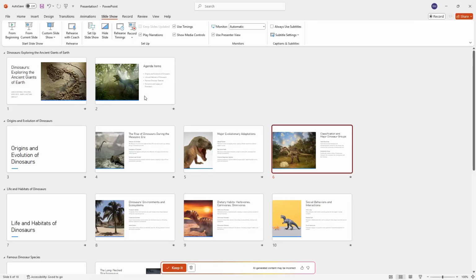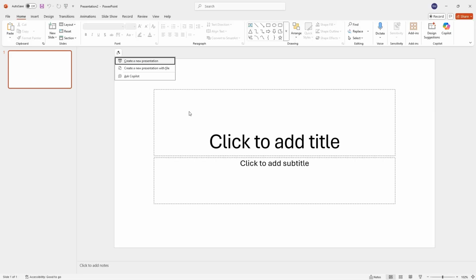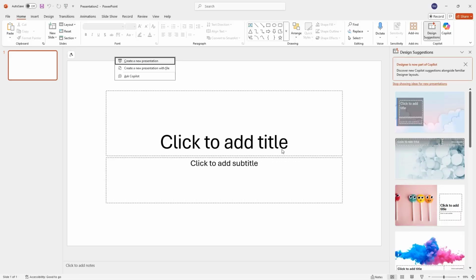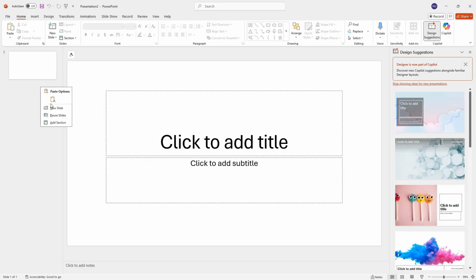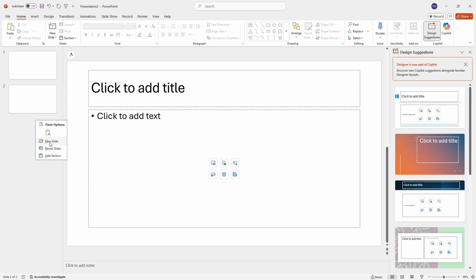I'm going to exit out of this presentation and create a new blank presentation. This allows you to create anything you'd like, but it does give you those design suggestions on the right-hand side if you choose to use them. I'm going to right-click and choose to create a new slide, and it will allow me to create as many new slides as I'd like.